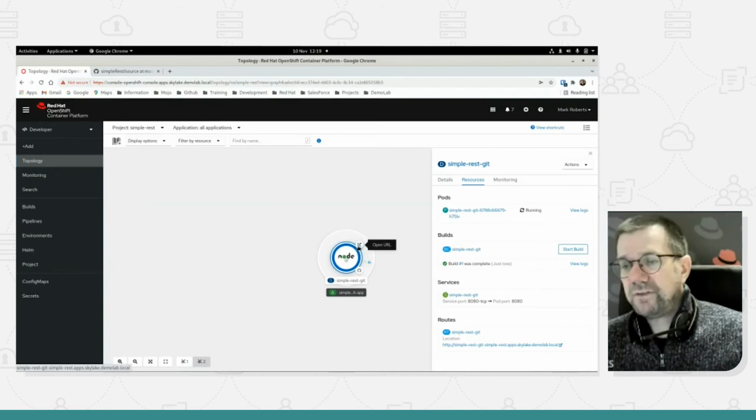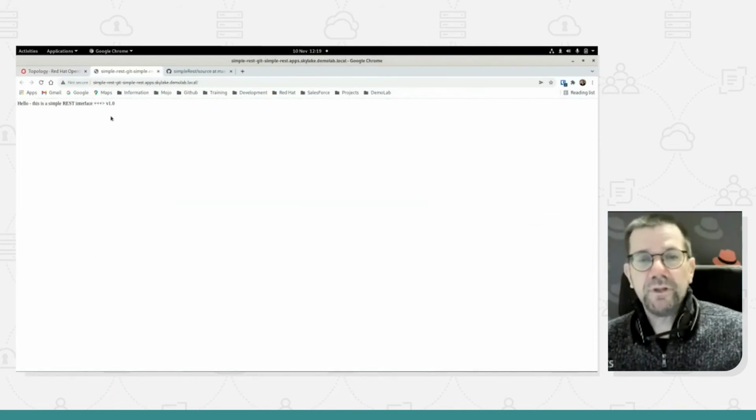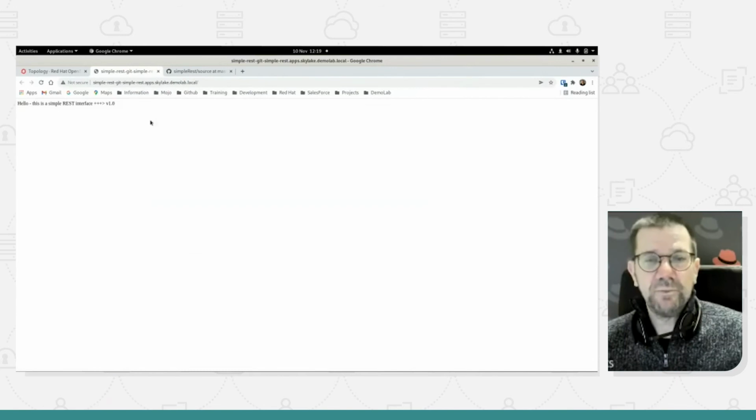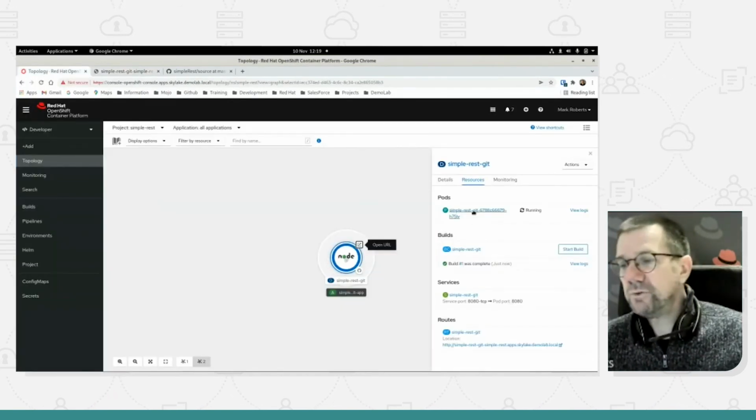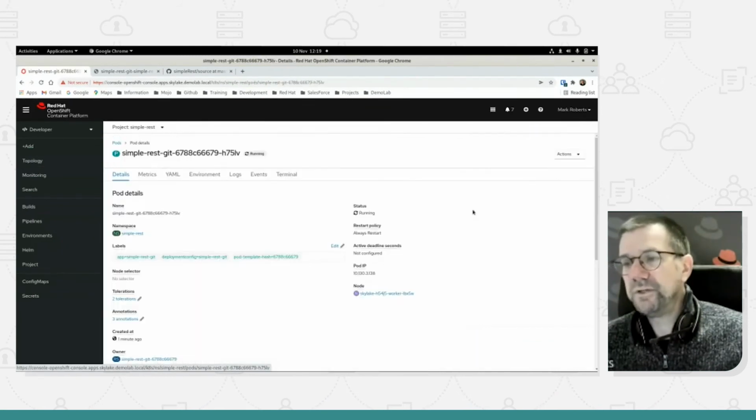Now, I have this little button here that says Open URL, and if I hit that, it opens the URL to my very simple REST interface application that's now running. Just gives us a little bit of text there, nothing particularly exciting. If you want to know a little bit more detail about what's going on in there, I can go and have a look at the pod itself.